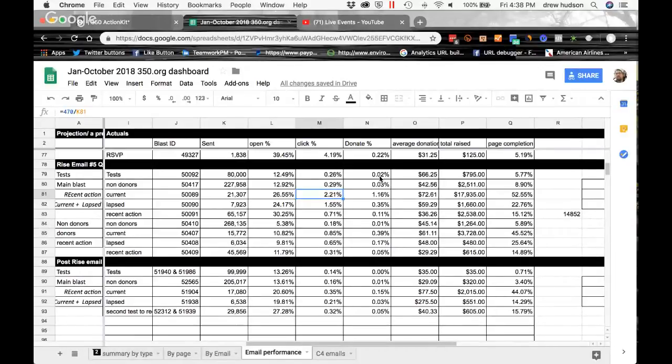And then donate rate, you're looking for something that approaches 0.1% on average. And again, this isn't a weighted average, so this will show up too high here because what you get is a really high unweighted average from your current, lapsed, and most recent action takers, and a really low unweighted average from your non-donors here in rows 79 and 80 on the bill email before rise. But in principle, that's what you're looking for, is something about 0.1 or higher overall for these ones.